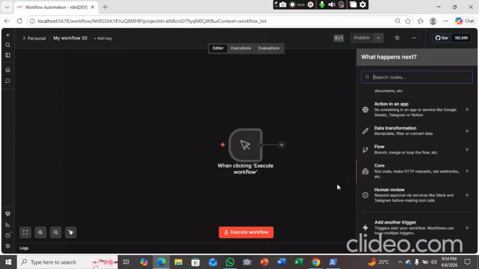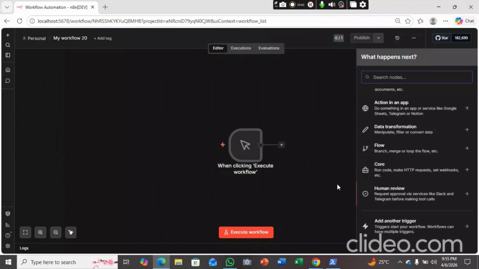And if you talk about the fifth one, which is core, this runs code, making HTTP requests, setting webhooks, etc. The core node executes custom code, HTTP requests to APIs, or sets up webhooks for external event handling. And if we talk about human review, it's very helpful because it requests approval via services like Slack and Telegram before making the tool calls. This node inserts a manual approval step, sending a request to a human reviewer through platforms like Slack or Telegram before proceeding.